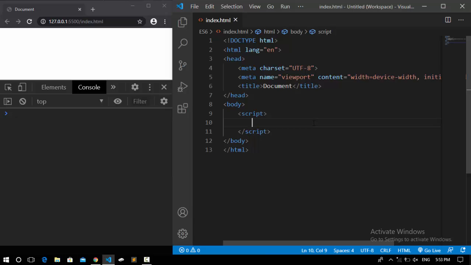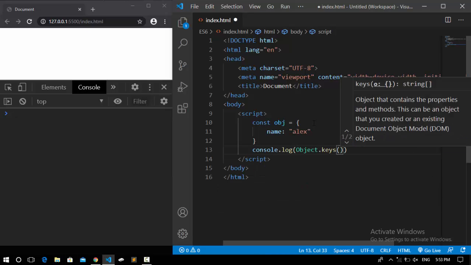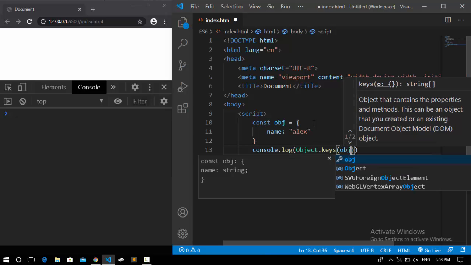The first thing is that a key of an object must be a string. So I declare a variable, I call it obj, and assign it to an object. In this object we have a property called name, and assign a name to it, which is Alex. So here I say console.log, and I try to access Object.keys, and pass the object, which is used to take the keys from an object. Now if I save it, in the console we get name, nothing special, right?